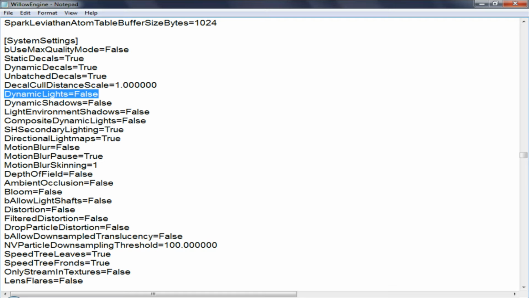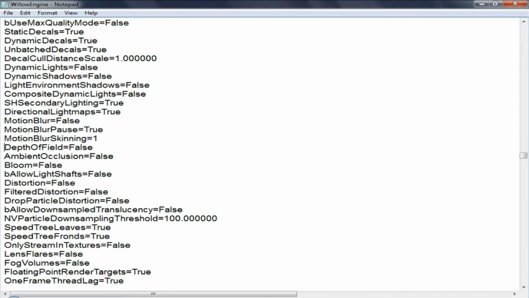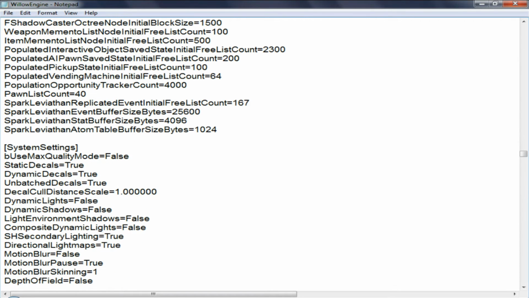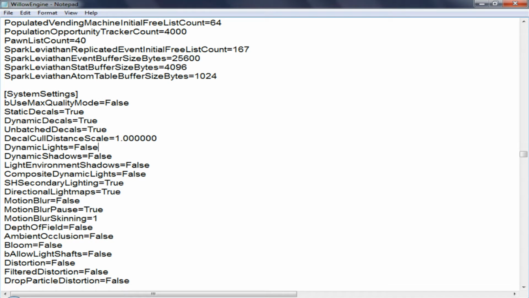So, as we look through this section, we see a lot of familiar things, don't we? We see depth of field, ambient occlusion, bloom, light shafts, distortion, and a bunch of other very familiar things that you would commonly see in-game in the video settings. So, we're going to cover several different variables which impact your frame rate significantly. So first we're going to start off with dynamic lights.